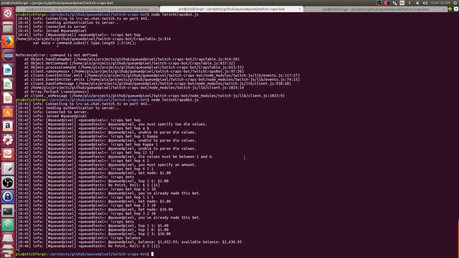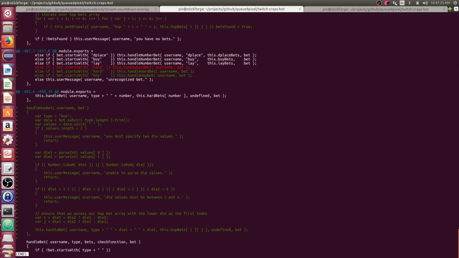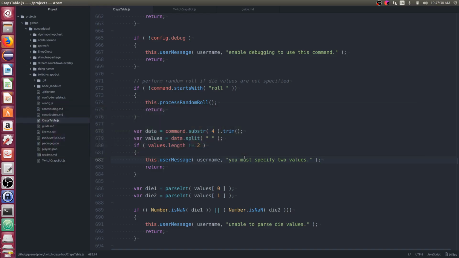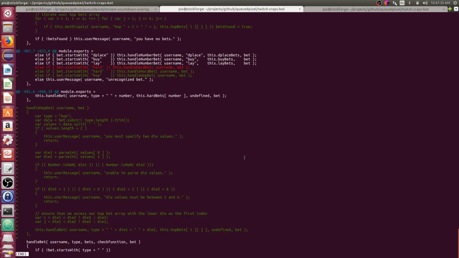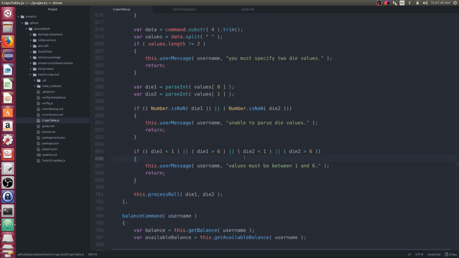Let's just do a git diff. You must specify 2 die values. Let's see, 2 die values. So you must specify 2 die values. We have unable to parse die values, which we've done. Values must be between 1 and 6. Die values must be between 1 and 6. Excellent, so just doing some quick changes there to make sure those error messages are the same.